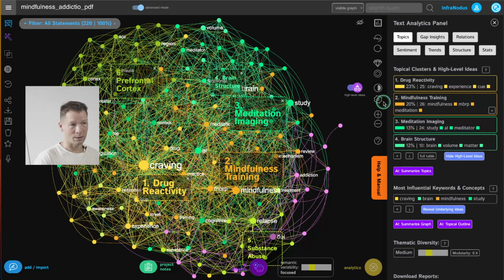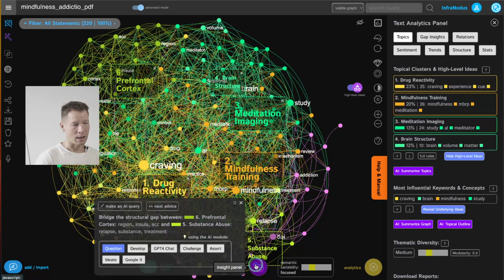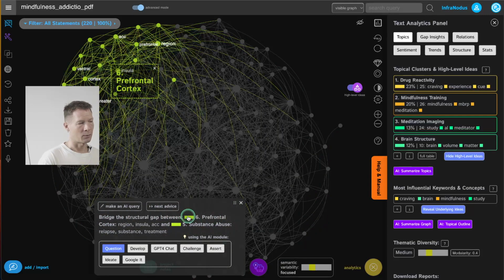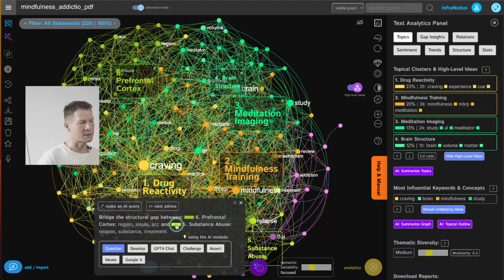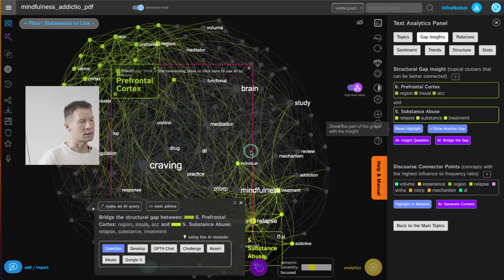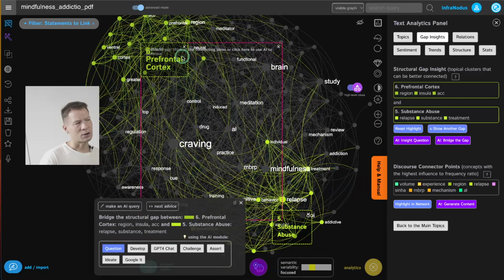So for example, when you then go into the AI module in InfraNodus, which connects it to GPT-3 and GPT-4, it actually always tells you what it's going to do. So for example, here it says, okay, I'm going to look at the structural gap between the two topics, in this case, prefrontal cortex and substance abuse. So I can also highlight this gap here so you can see how it looks. As you can see, we have a text structure and you have these two topics, but they're not so well related. So this is the logic that InfraNodus uses to generate content and ideas.